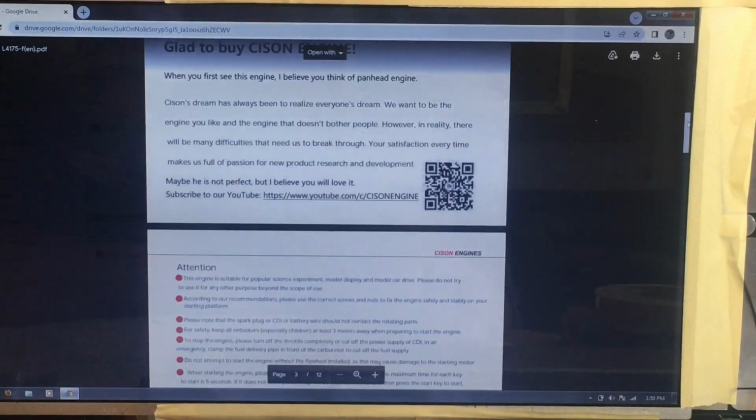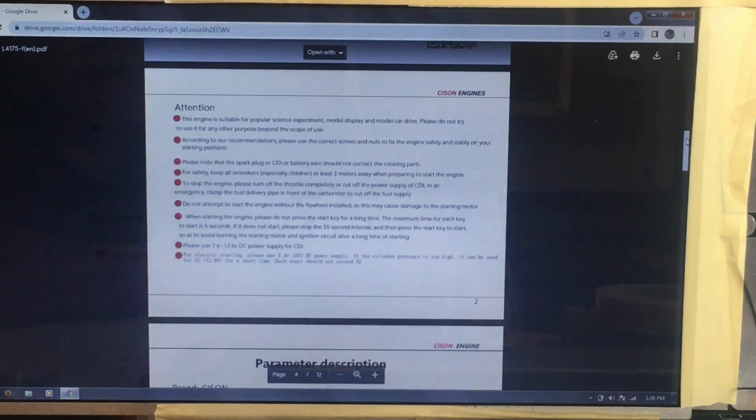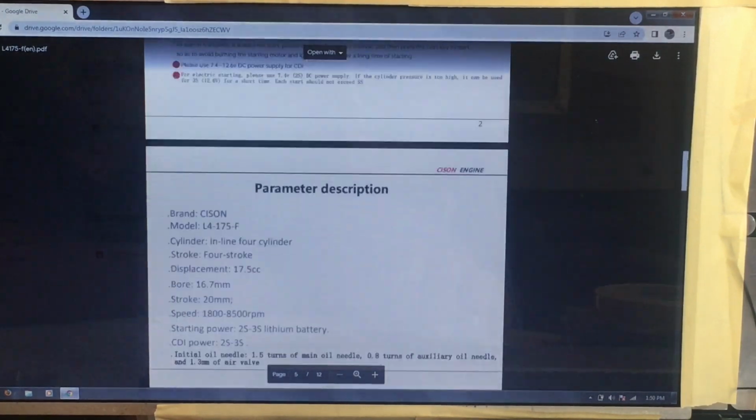And then they give you your disclaimer here: the engine is suitable for popular science models, yada, yada. Please do not use it for any other purpose, like a pencil sharpener or something like that. Like you could actually buy a Conley Stinger pencil sharpener. And how about a $14,000 pencil sharpener? And that's just for your safety and stuff like that.